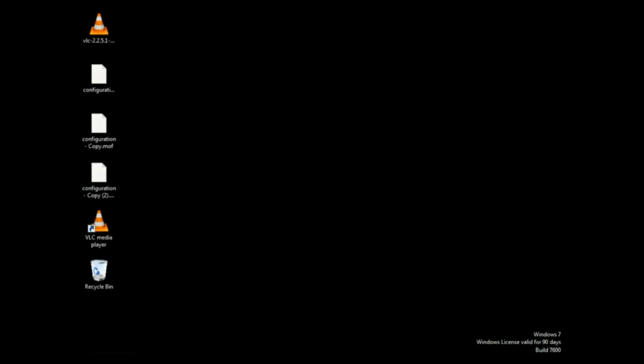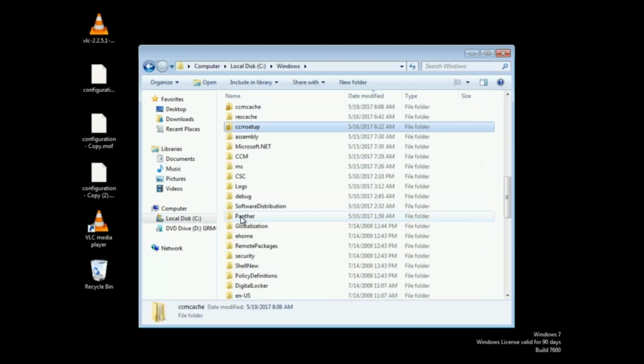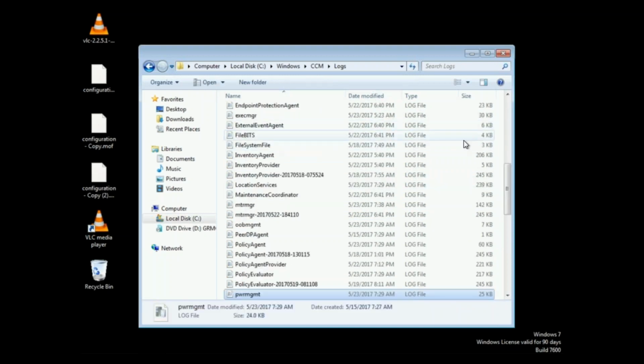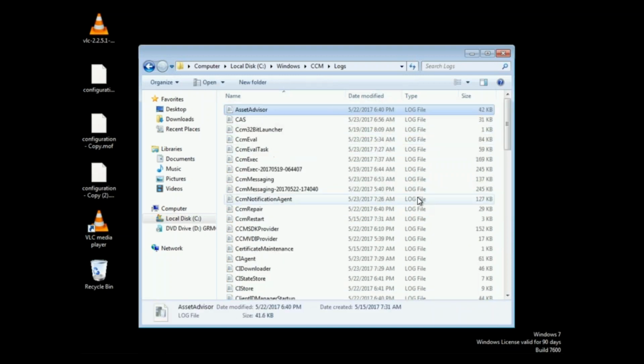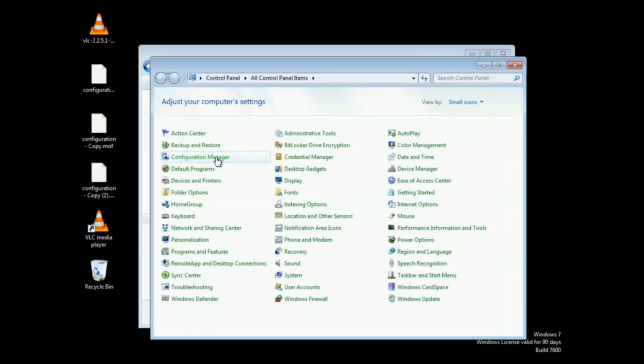Let me open the log files: C drive, Windows, CCM, logs, right? And see if you have anything related to app. You don't have any log file which starts with app, right? You have only asset advisor, because till now we have not pushed any applications to this device. Now let's do one thing. We go here and initiate the machine policy.